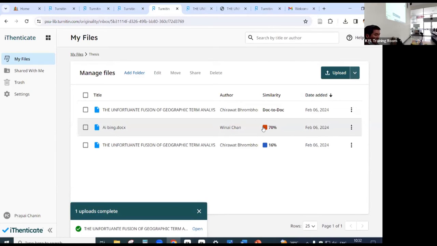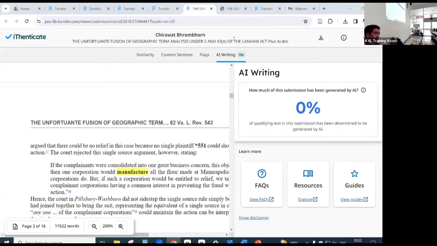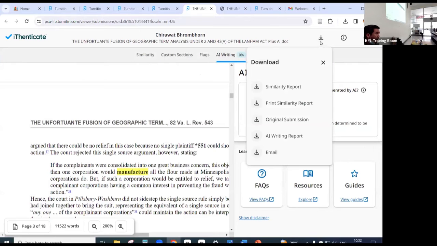How many percent did you get? It will show you the report, what the report looks like and what the report is telling you. They will summarize your missing citations and missing quotes, and you just follow the instructions. And the last one, if they detect that you have some paragraphs written by AI, they will separate the report: AI writing, how many percent they found in your manuscript. And finally, you print out the report. You just click on this.